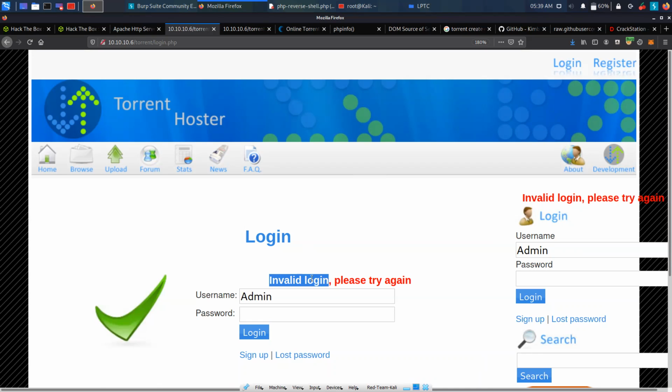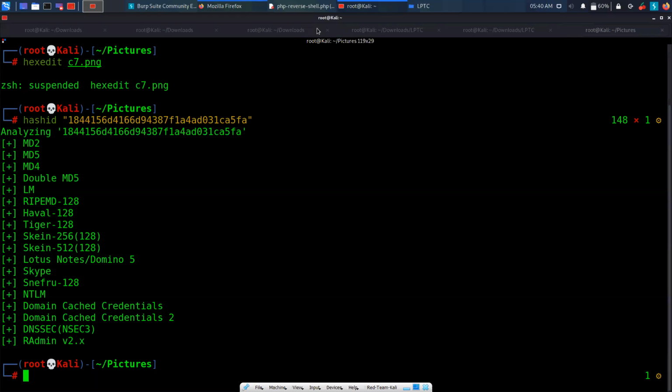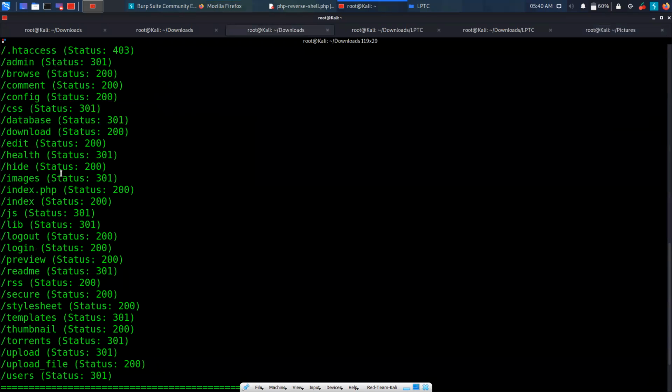So this is basically a rabbit hole which we went into right now. We need to identify that we are stuck in a rabbit hole and this is not the path which will lead us to anything. So we definitely need to stop and go for more of the things we got from the directory busting tool.